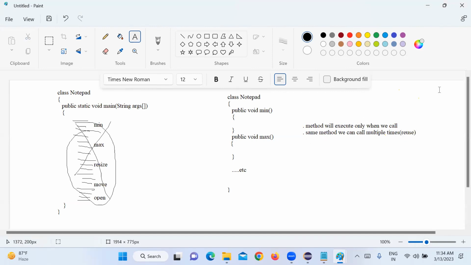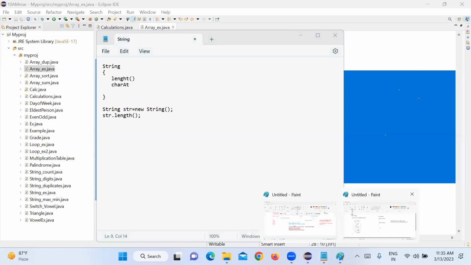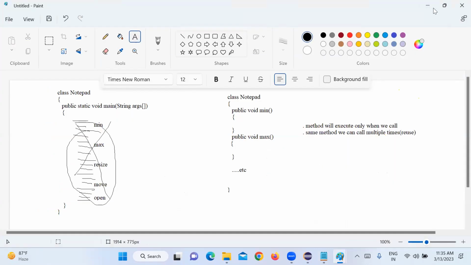Like that, now I minimize it, I do something, again I open Paintbrush, I do something, again I minimize it. I open it, after something, again I minimize it. So the same method you are calling multiple times, right? So like that, there is reusability also. These are all reasons why we create methods. We reuse the same method, and multiple times we can call it.